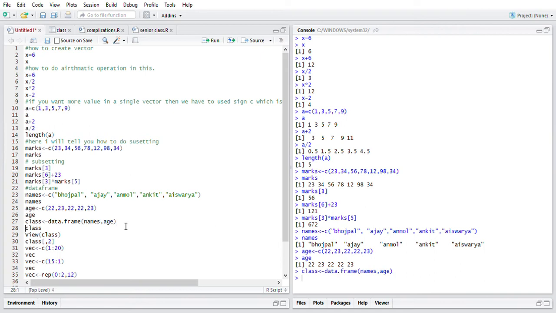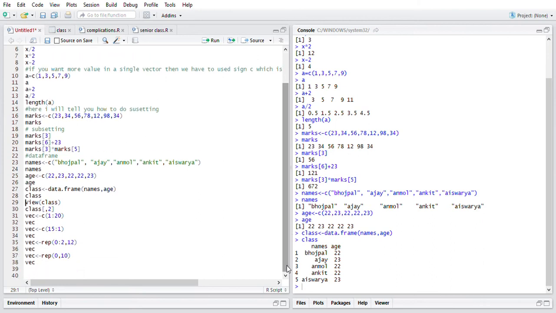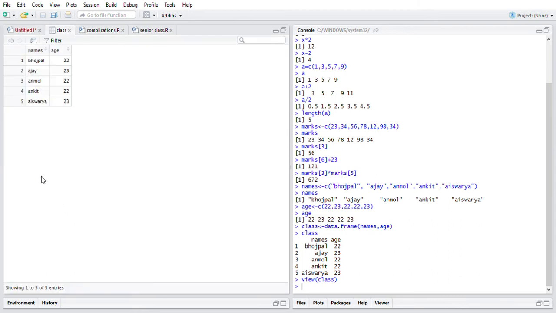So, if you want to see the values of class, you can just write class and press Ctrl plus Enter. Now, you are able to see what it does. It simply creates a table. You can use a better way to view this table by using the function View. Like that, you can see in the script part that the table is created.